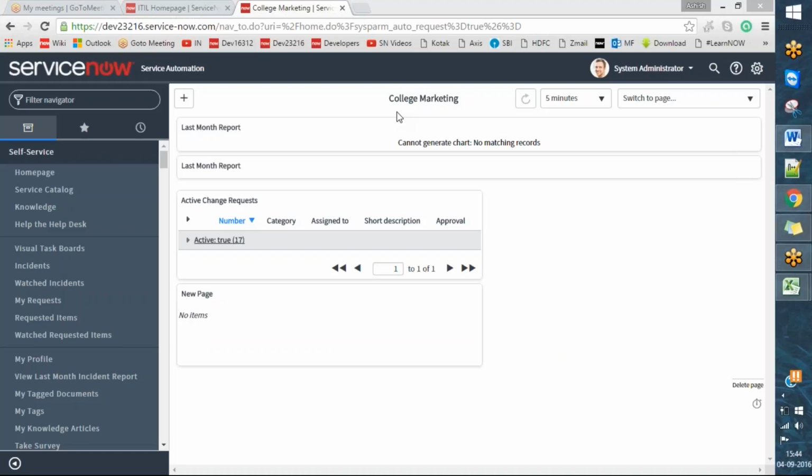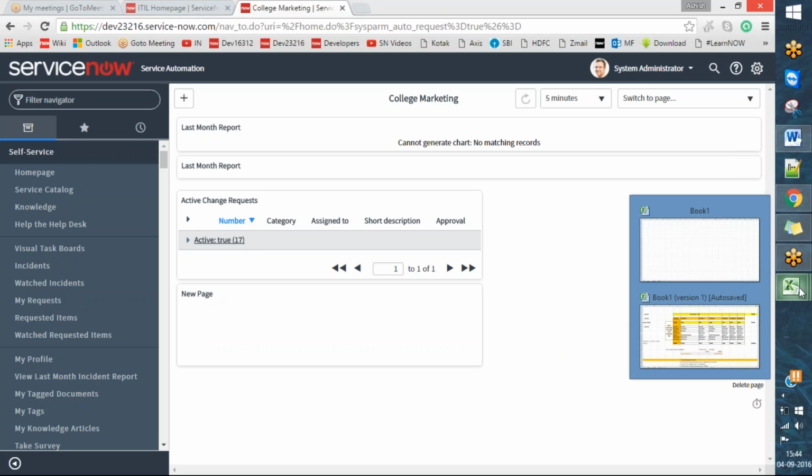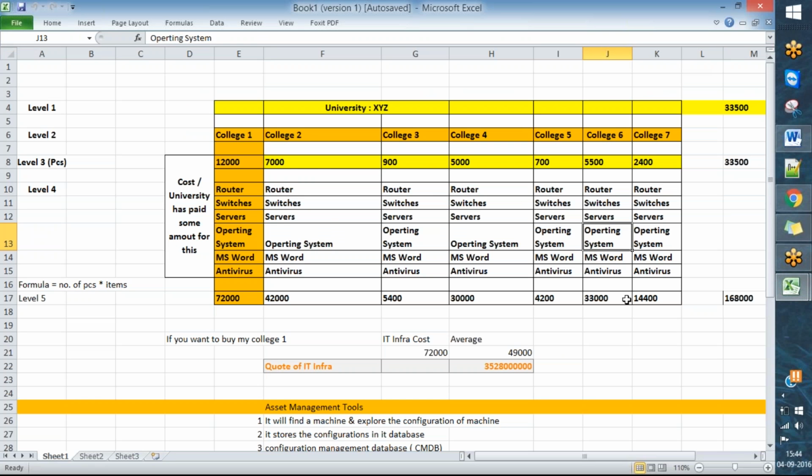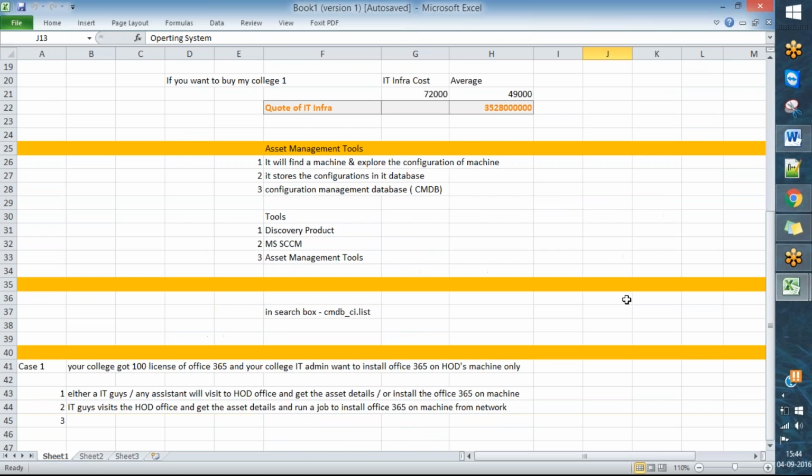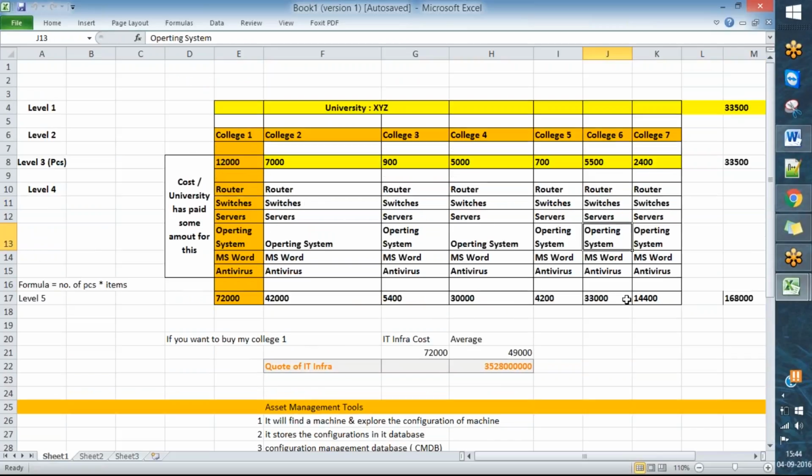So today we are going to discuss update sets. Just a quick review of last session. We discussed the CMDB last time, where we created one university, that's XYZ.